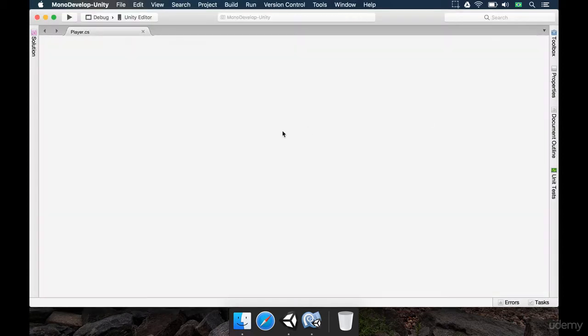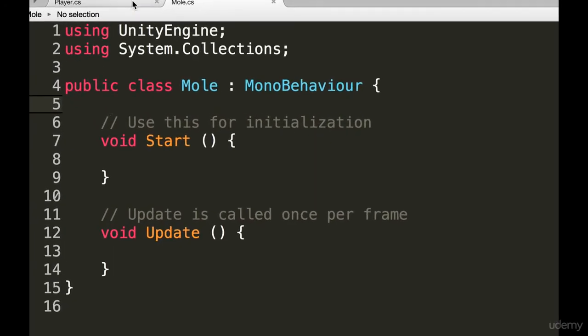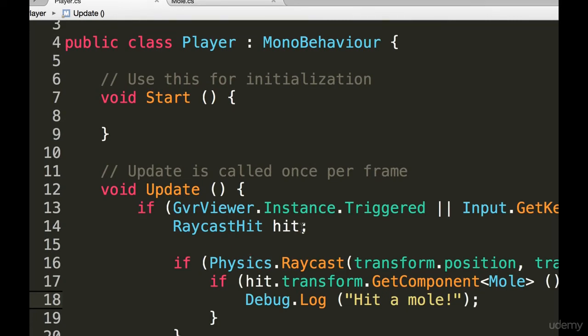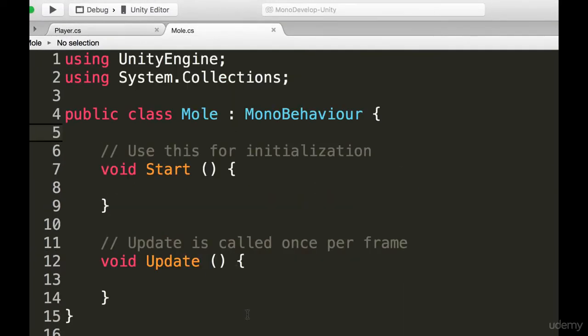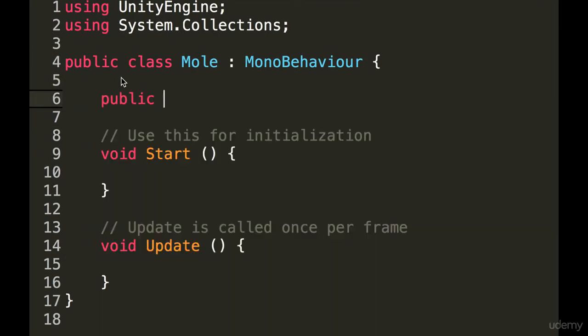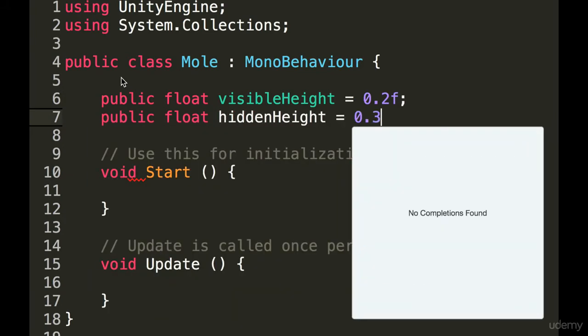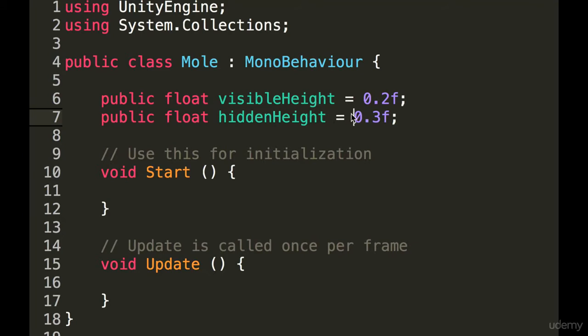Okay, so we're going to the mole here, and we're going to add two things. We're going to declare what we call a variable. We've worked with variables before in the player, but in the mole it's going to be a bit different. We're going to declare it in the class. So we're going to type public float visible height, and set this as 0.2f, and we're going to type public float hidden height, and it's going to be minus 0.3f.